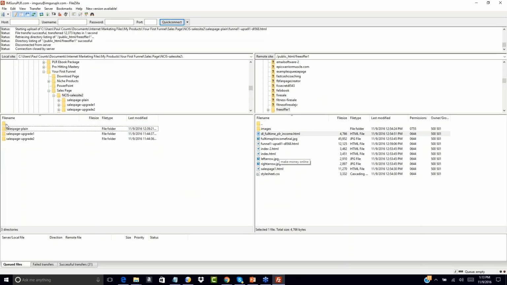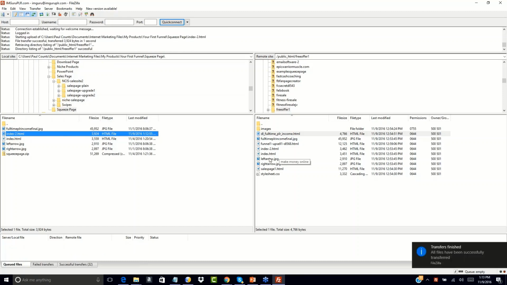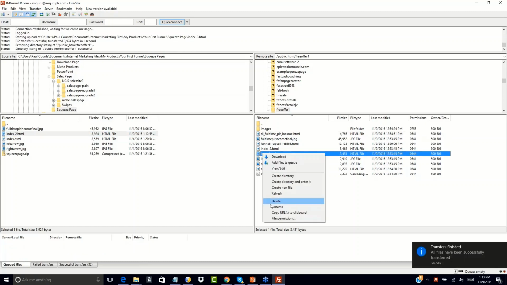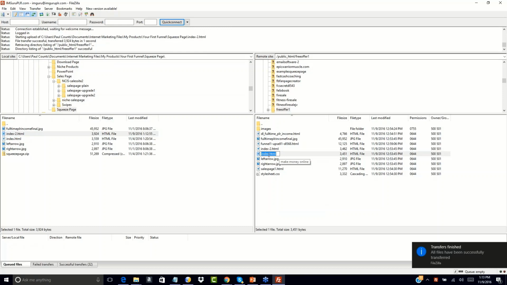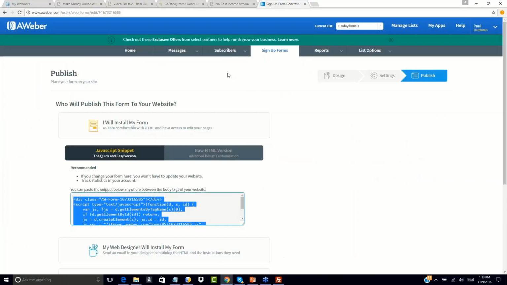So I'm going to go here to my squeeze page in the folder, and I will upload that. And so now we can go back and look at it. So there's index-1A, okay. And you want to make sure that it's your index page, because that's going to be the main squeeze page there. So now that we did that, let's see if the web form shows up.